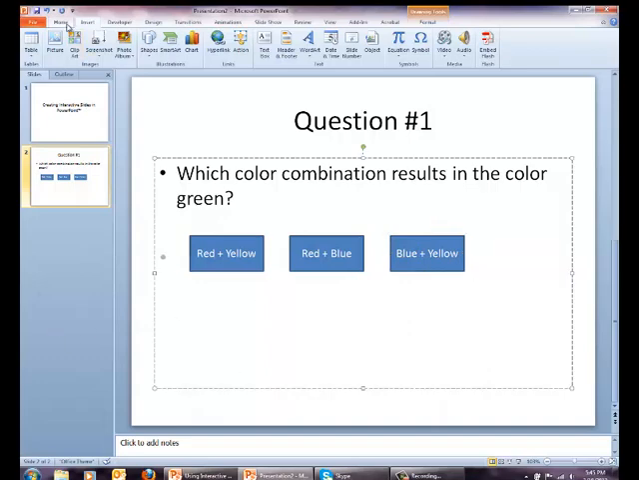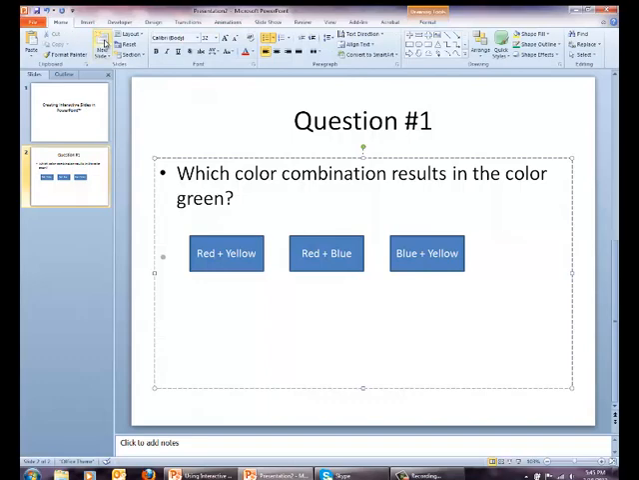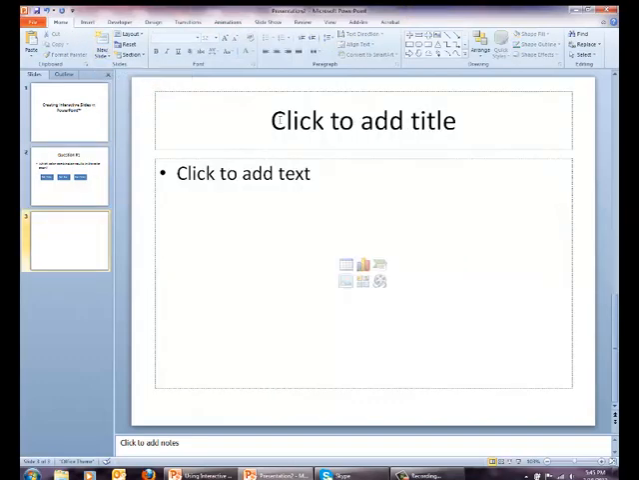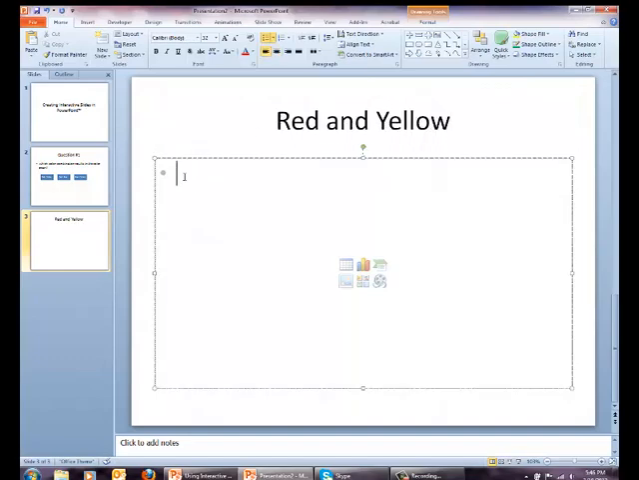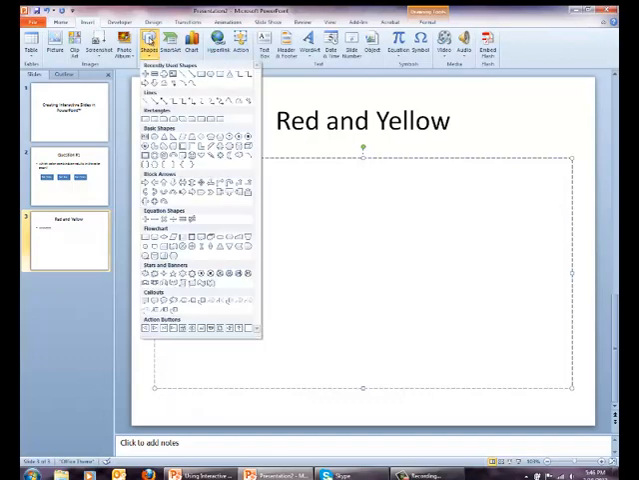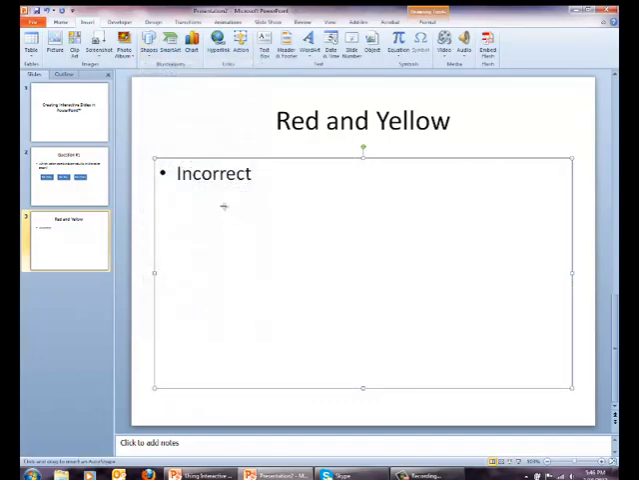Now, we will create a slide to correspond with each answer we've provided for the question. We start with an incorrect choice, red and yellow. This option is incorrect, so we will include an explanation as to why the response is incorrect. For our example, we are identifying the color that would result in the given combination. You really have some versatility here, so you can harness the teachable moment.